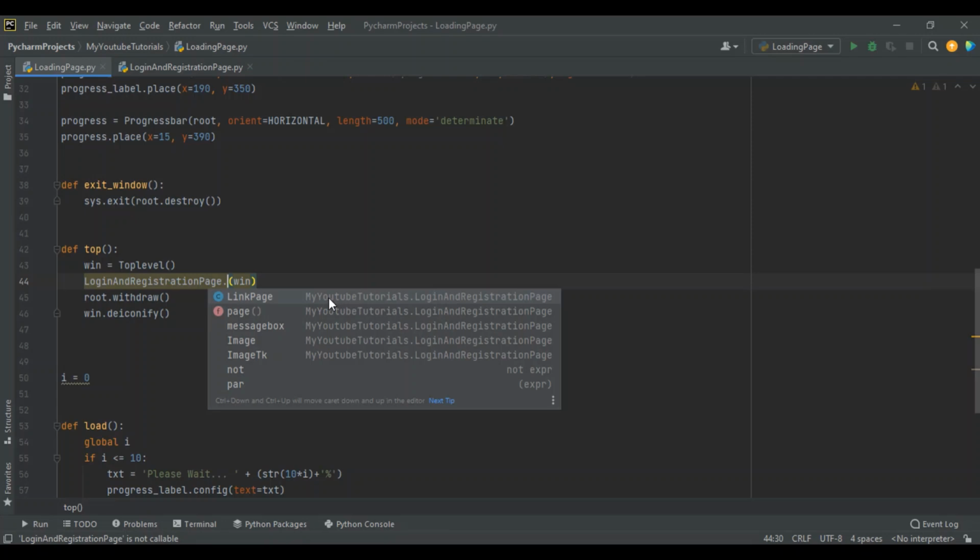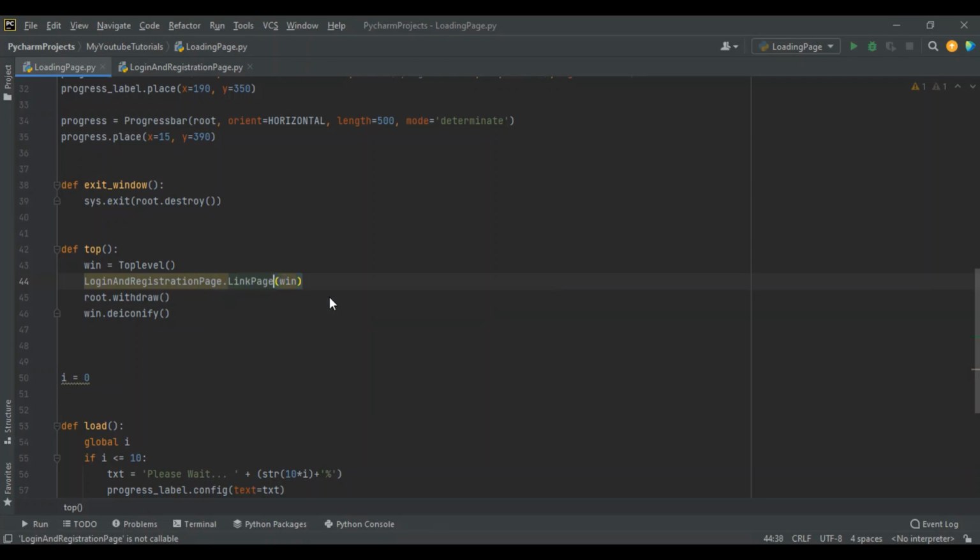If I don't put it inside the init function, it won't be possible to call it here. So I place it inside the init function inside the class, which makes it possible to call it inside this file.